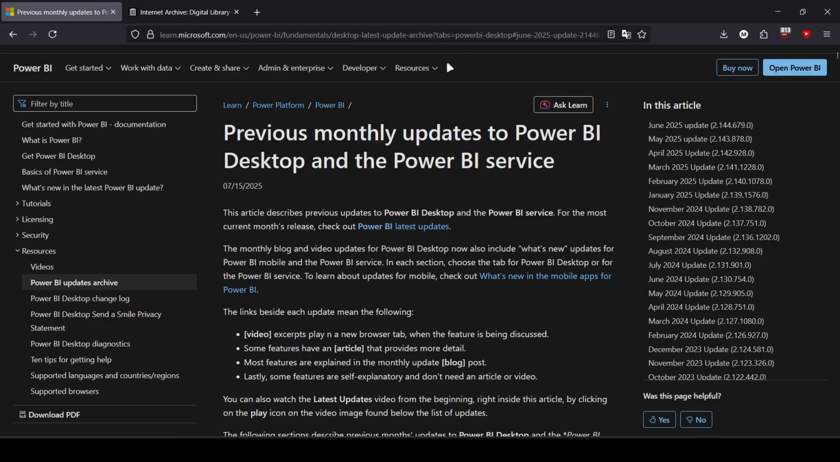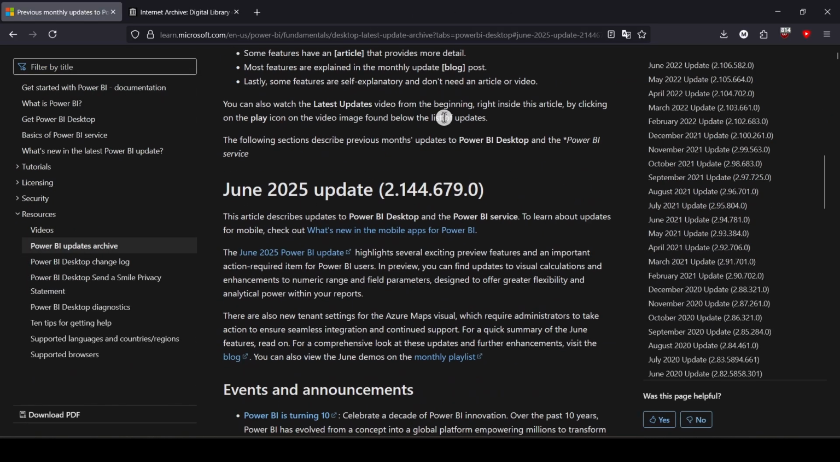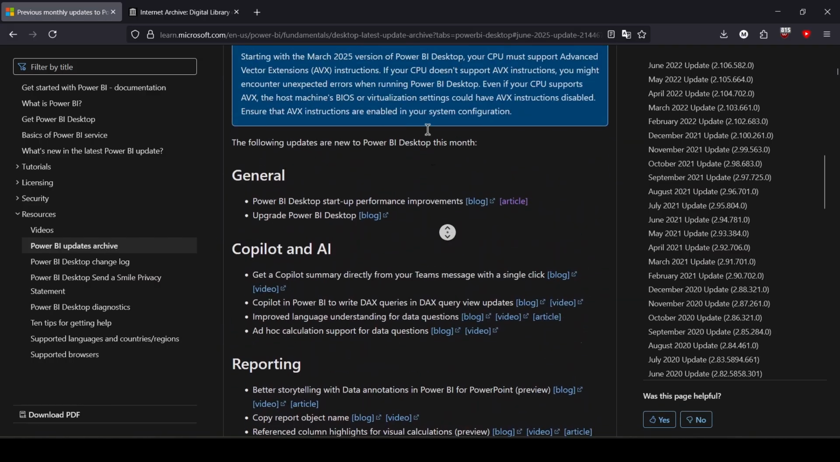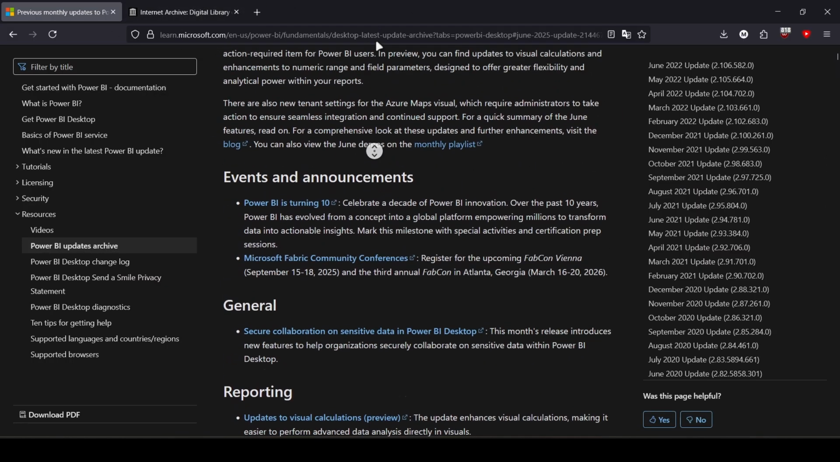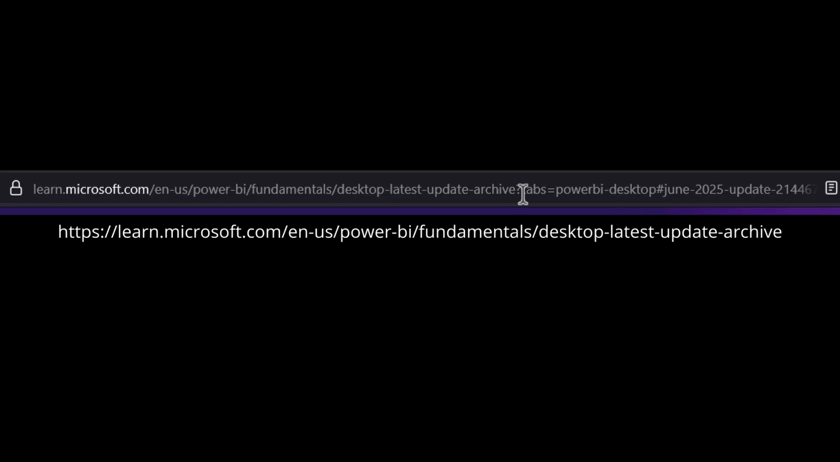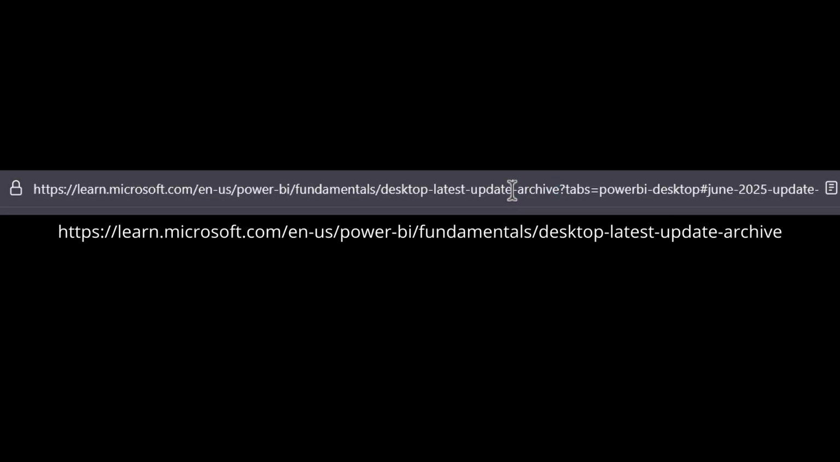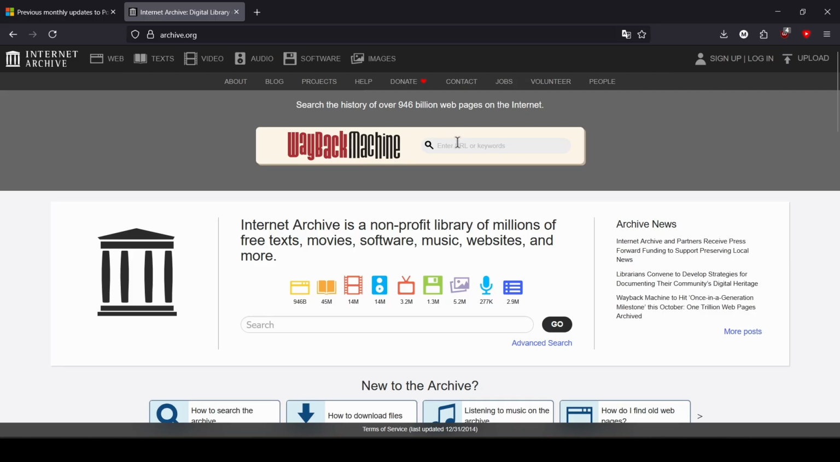The first thing you'll need to do is copy the URL of the first page and make sure to cut the link from the tabs Power BI, so only start from the archive. From there, just copy this, go to the Wayback Machine, and then paste.